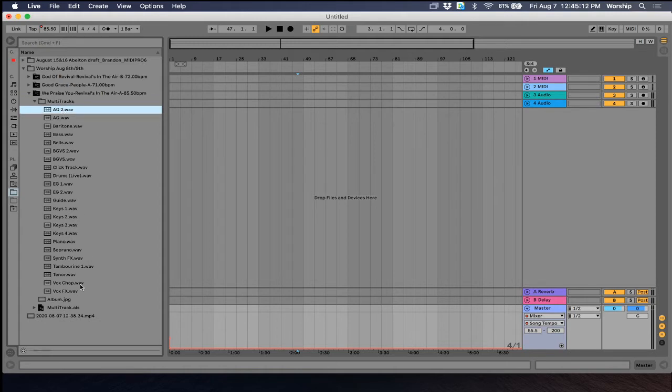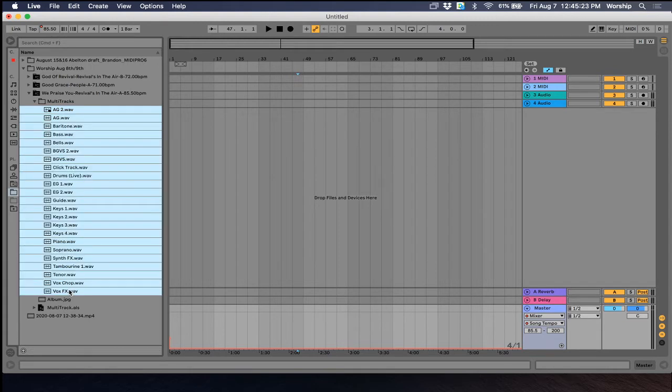There's a ton of tracks. So we're going to highlight all of them, and it's super easy. If you just click the top track and then hold Shift and click the bottom one, you're going to highlight all of them. Easy. We're going to click and drag.